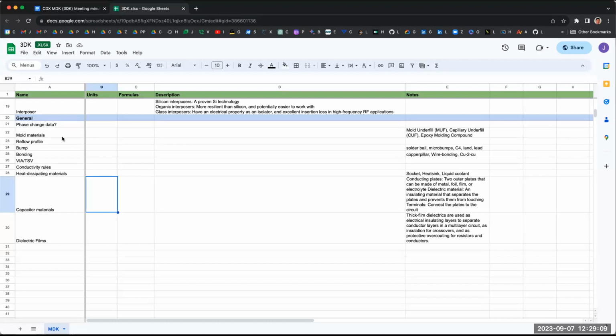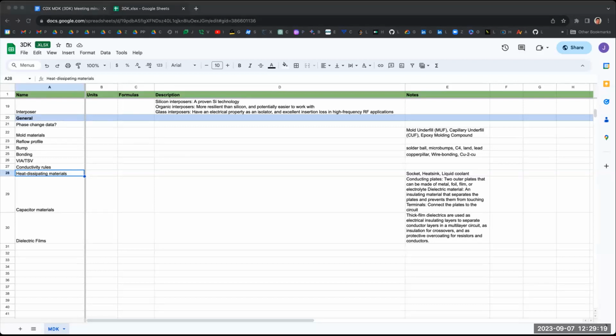Have we looked at what's in the JEP 30 standard? They do have material properties, so that's probably a good starting point. Most likely we're going to end up doing a JEDEC standard on this, and for consistency reasons, we want to make sure we're not conflicting in terms of structure or terminology with anything in the JEP 30.